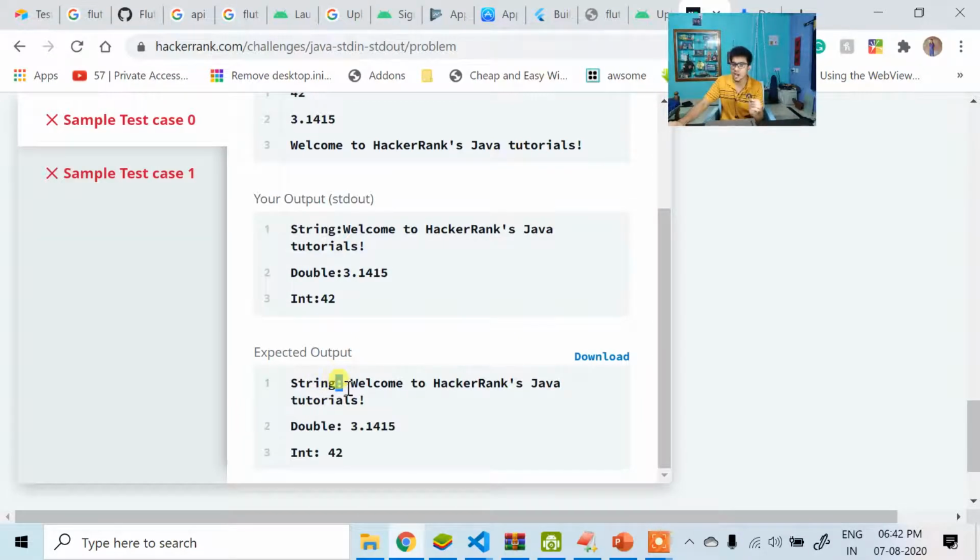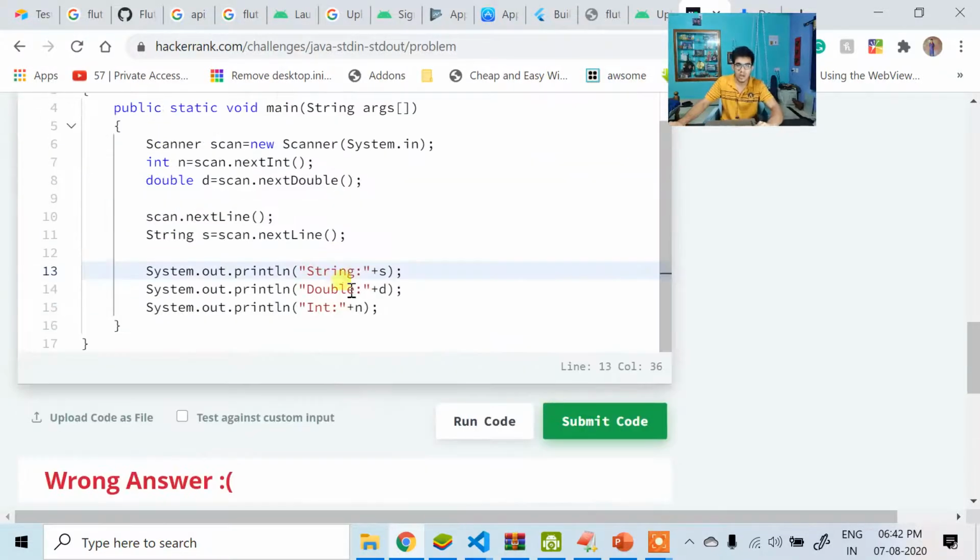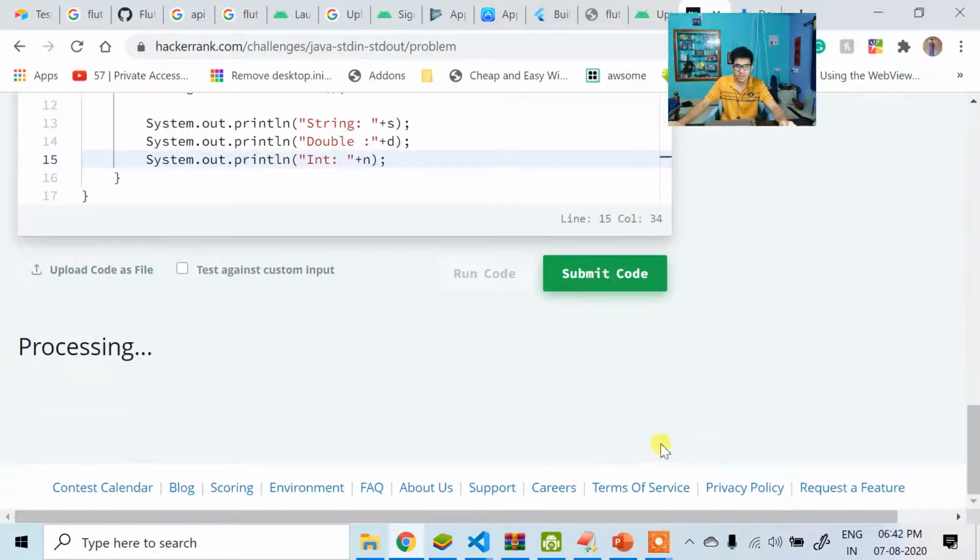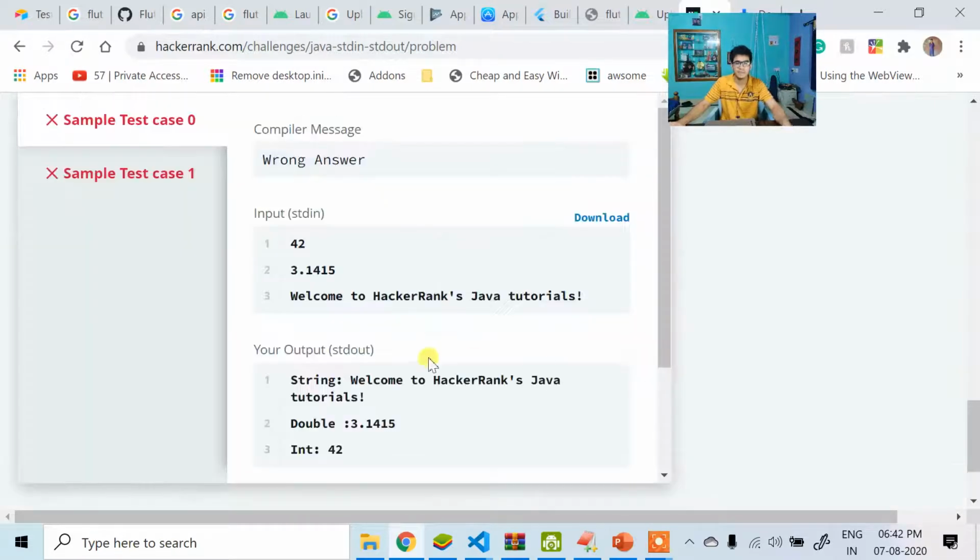So watch here, after a colon there is a space here, which means there is space here also, there is space here also. So what do you have to do? I have to tell here after colon there is a space everywhere. Now I'll run the code. Let's see. Okay, now test cases failed. Why? Let's see.